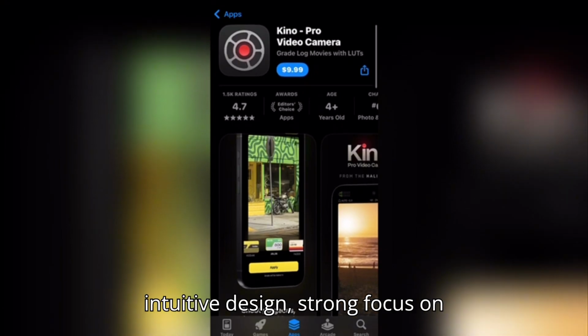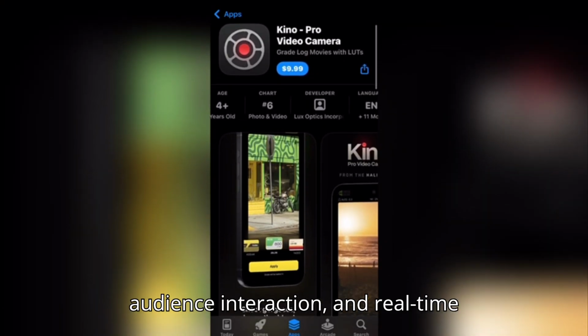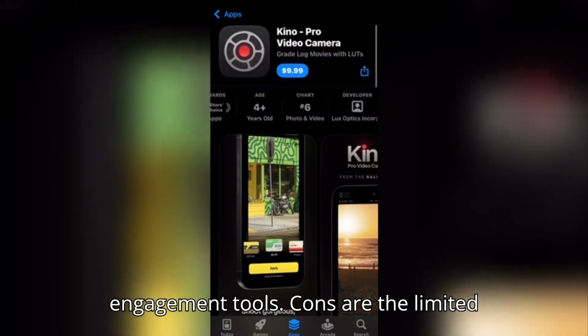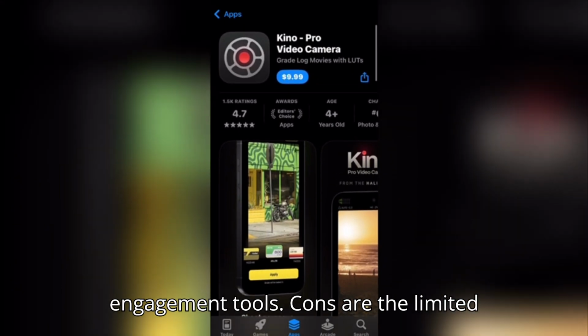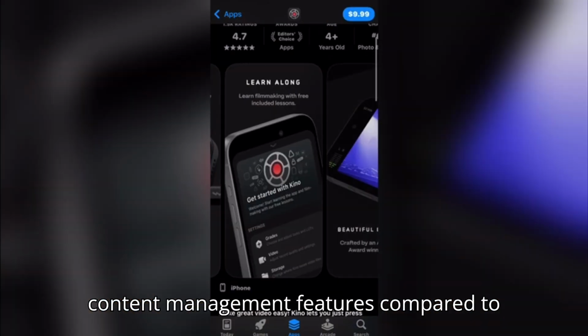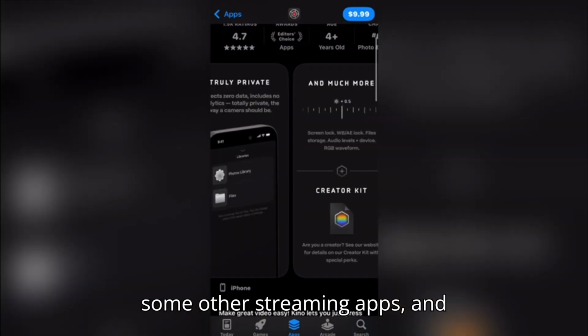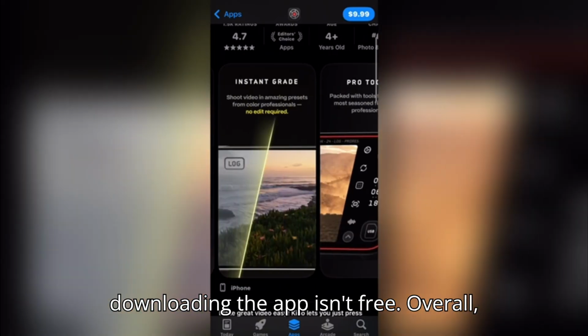Pros include its intuitive design, strong focus on audience interaction, and real-time engagement tools. Cons are the limited monetization options and lack of advanced content management features compared to some other streaming apps, and downloading the app isn't free.